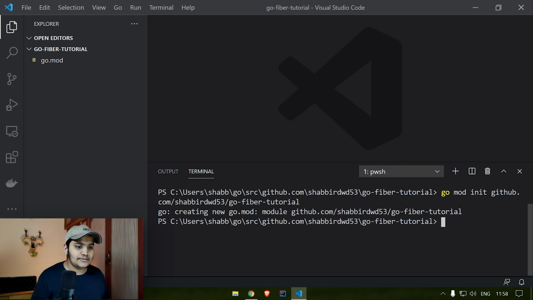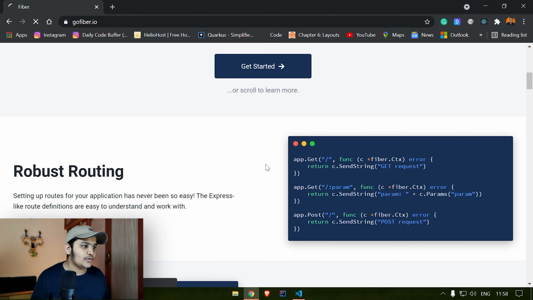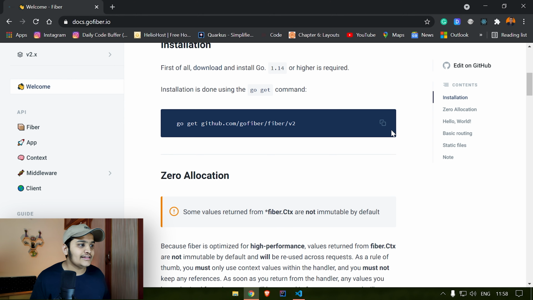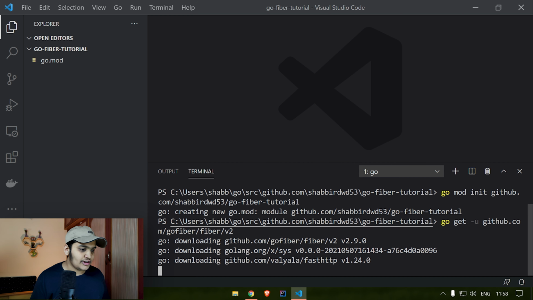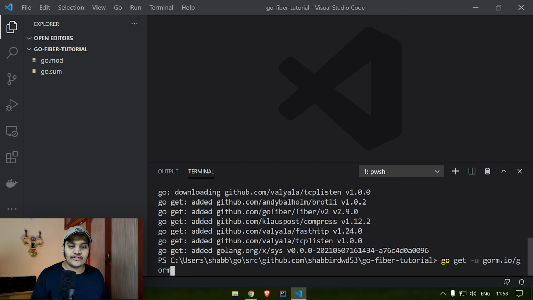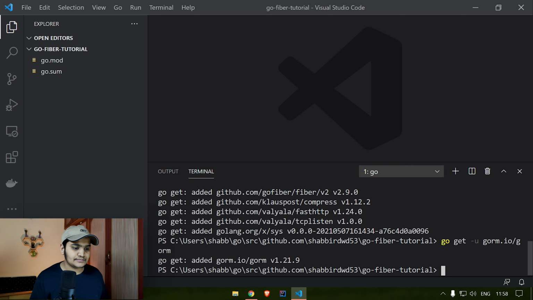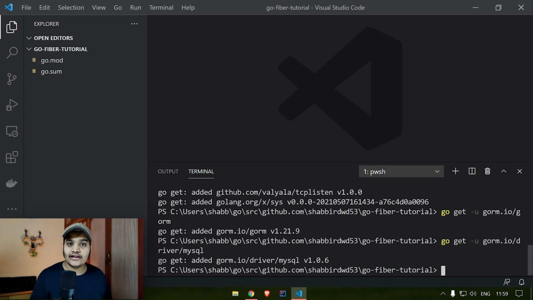So let me add Fiber. If you go to the browser and click on get started, you can see this is the command that you can use to get this Fiber dependency. So we will add this: go get -u github.com/gofiber/fiber/v2. You can see that this dependency has been added. Now we will add GORM: go get -u gorm.io/gorm. This is also added. Now let's add the MySQL driver for GORM. Okay, everything is added.